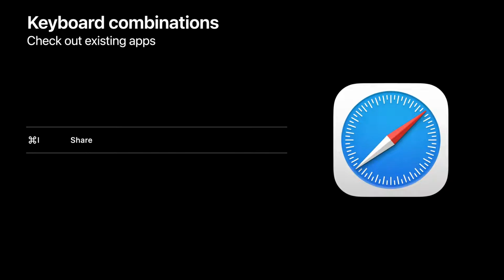So another way is to check out the existing apps on the Mac to see if they have something similar. So I checked out the Safari app on the Mac that everybody loves. It uses Command I as a shortcut for sharing. And I've just decided to do the same.